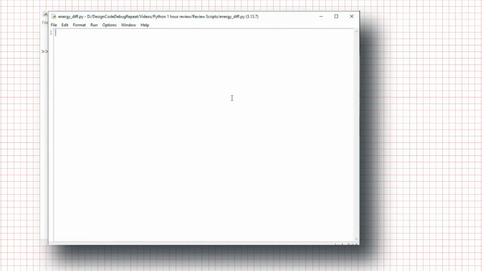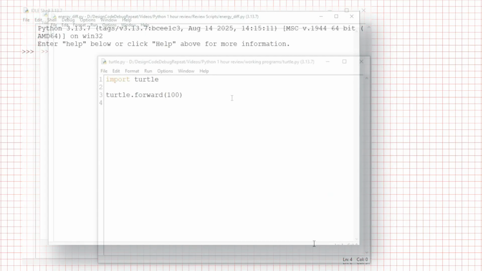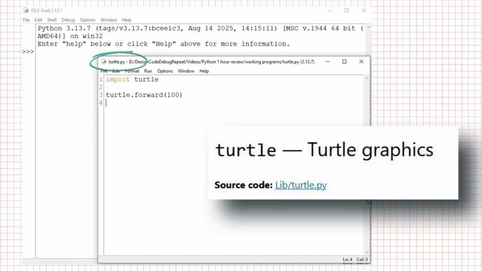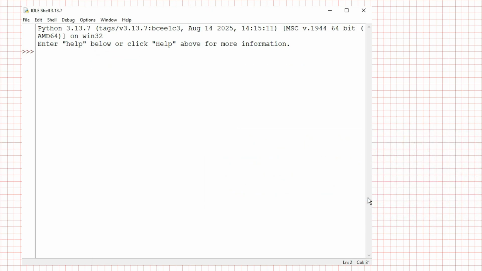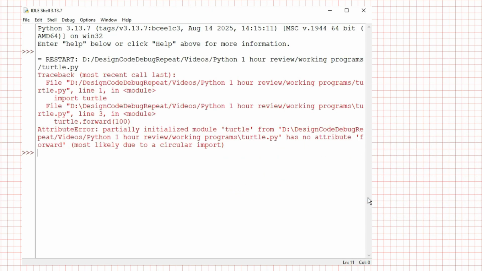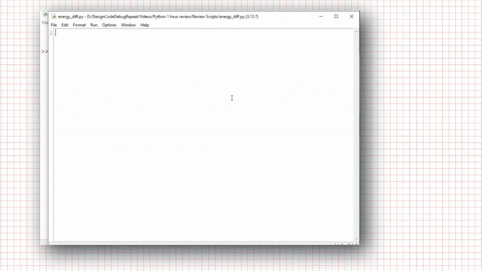A note on script names. It's important that you do not give your script a name that is the name of another Python module, because that will hide the other module from your script. Always give each script a unique and specific name.